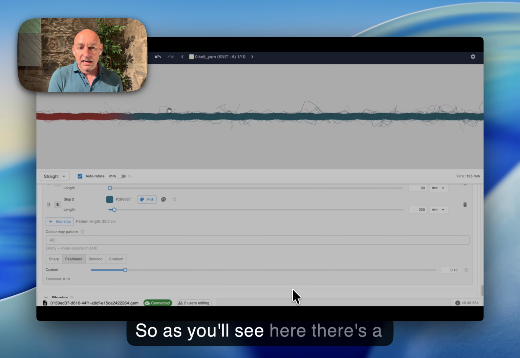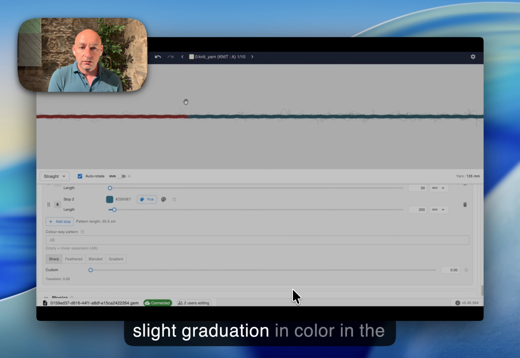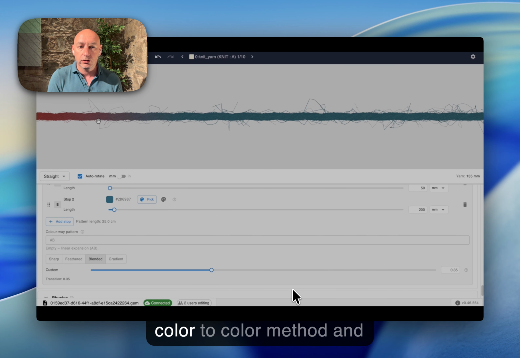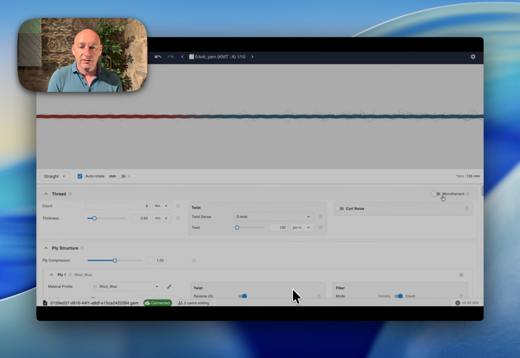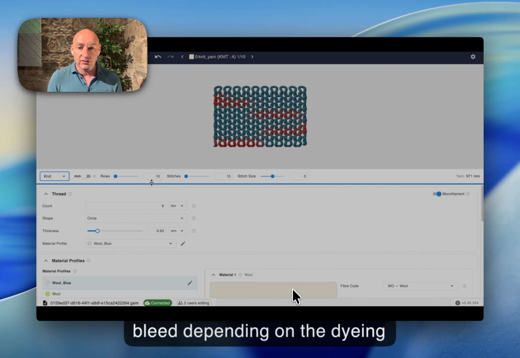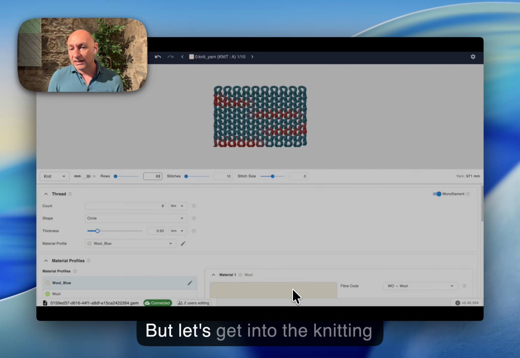So as you'll see here, there's a slight graduation in color. In the sharp one, it is a very fixed color to color method, and blended, it is more of a color bleed depending on the dyeing techniques you use. But let's get into the knitting.